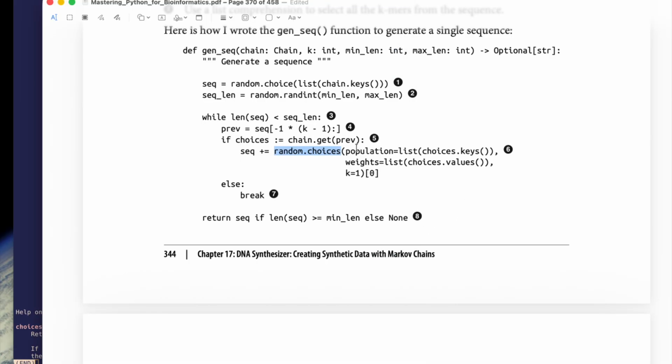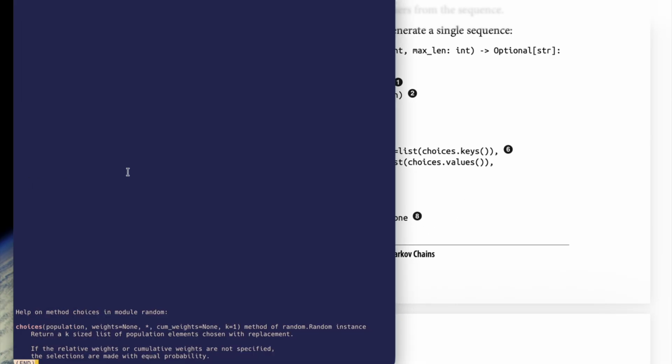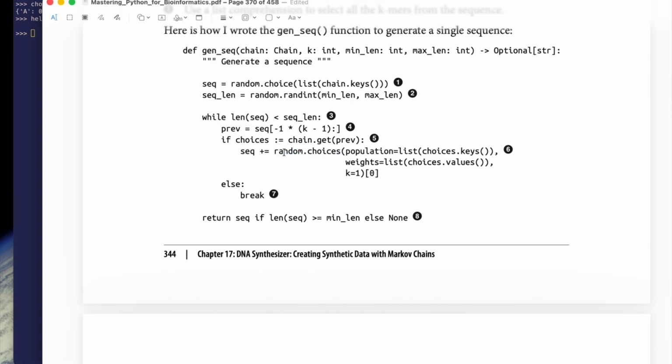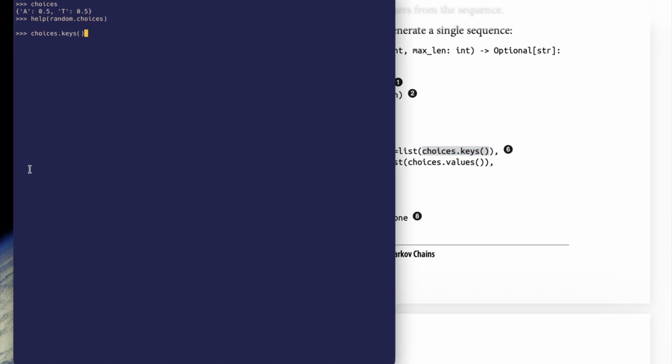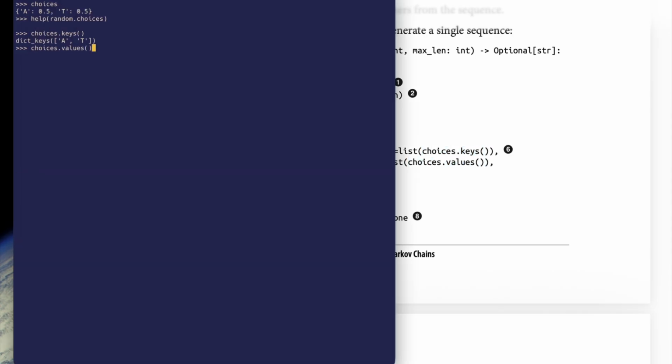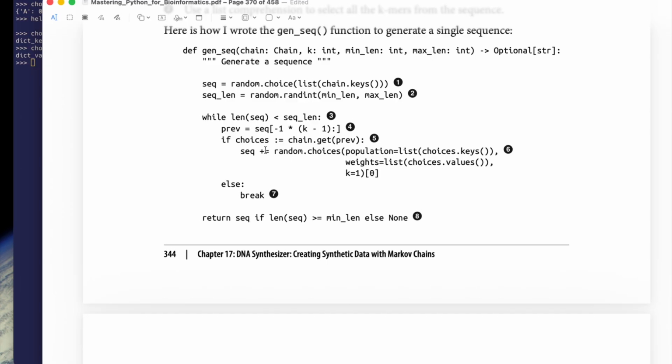So how do I choose from that? It's going to look like this: random choices, where the population is, and let's look at real quick. What is the population? It's going to be choices.keys. I can either choose an A or a C, and my weights is going to be the values. And so if I look at that, my weights are going to be 5 and 5, and they are in the same order.